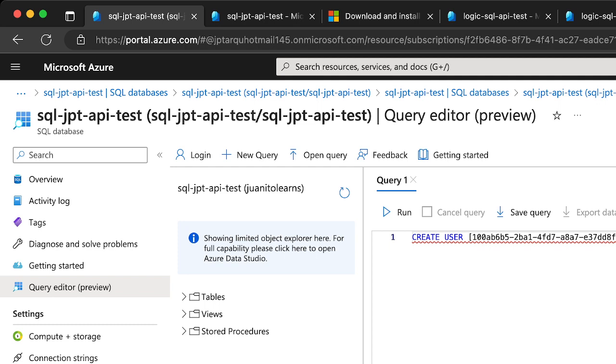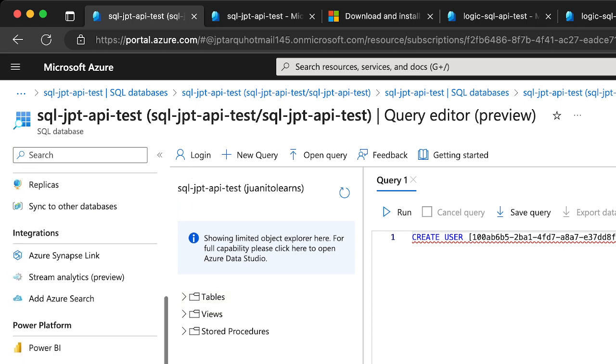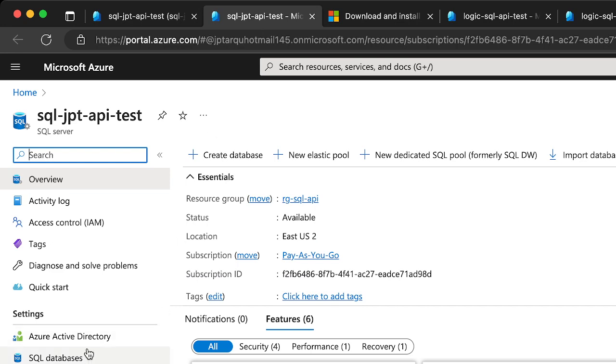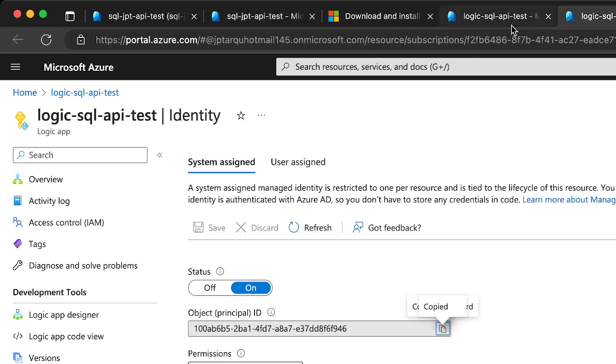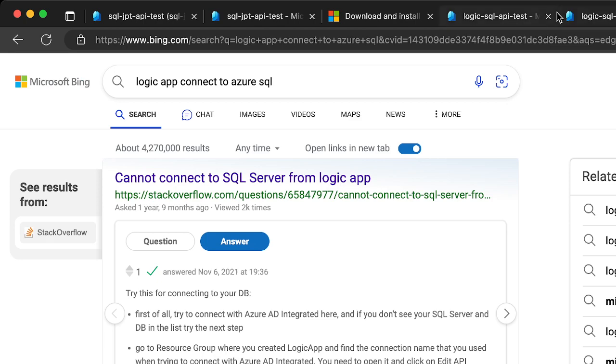All right. So we have to log in as an Active Directory user, but we don't have an Active Directory user yet because it doesn't let my own user be the admin. Okay. So we're gonna have to figure out another way of doing this. Let me go back to the username and password way.